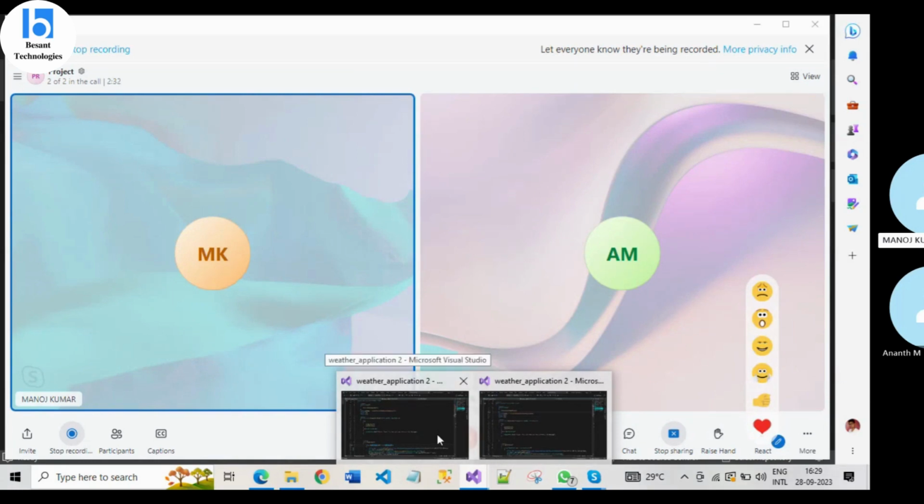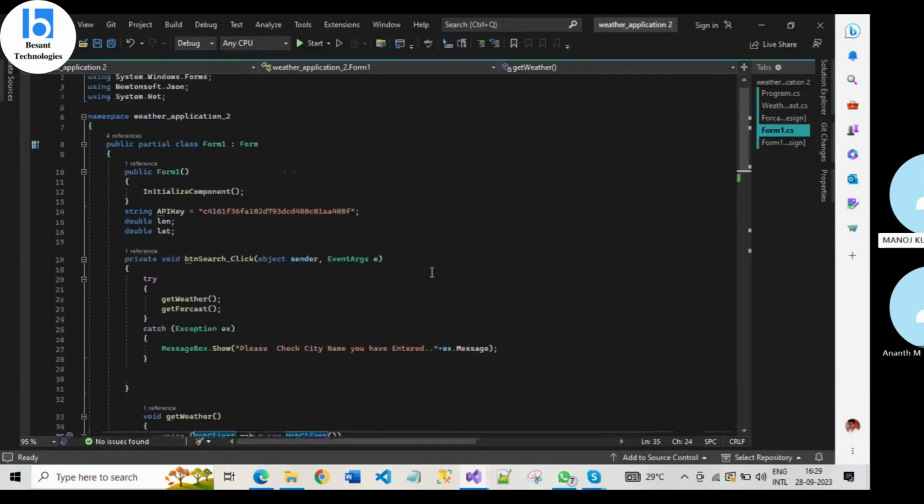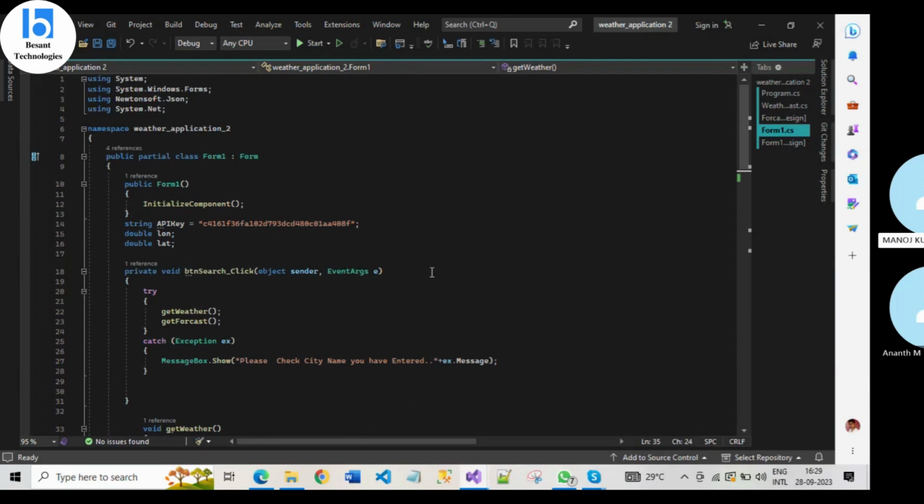I'm going to explain my weather application project. First, I am going to execute the program, and then I'll show you how it works and what the flow of the coding is. Okay, so I'm going to start the program.